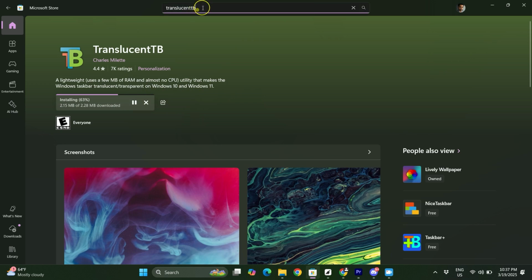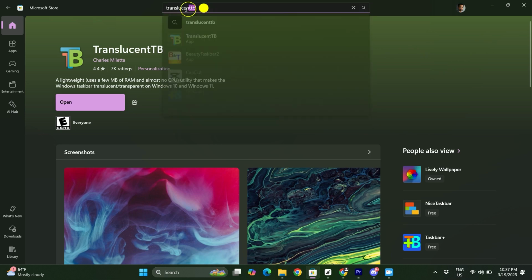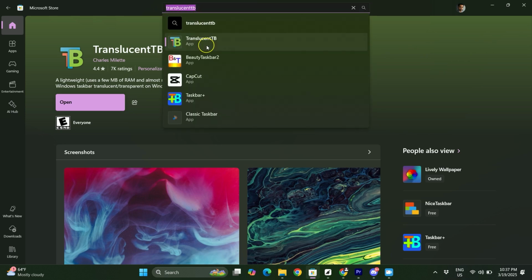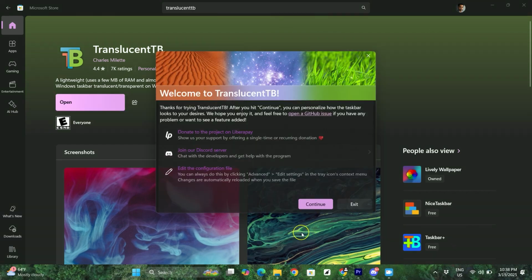So in Microsoft Store, you can type in the search bar translucent TB just like so, and this is a free app. As you can see, here it is. So go and click on it and click on this get here. Once it's finished downloading, you can then go and click on open just like this, and as you can see, it has made our taskbar transparent.